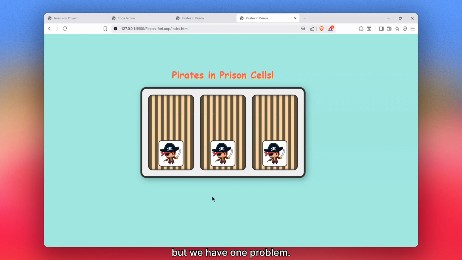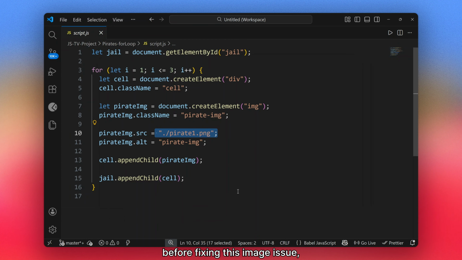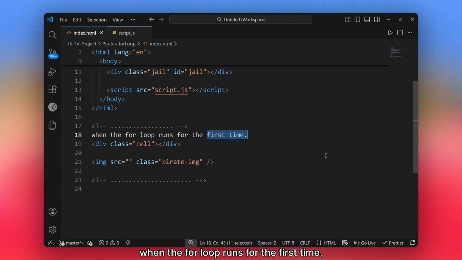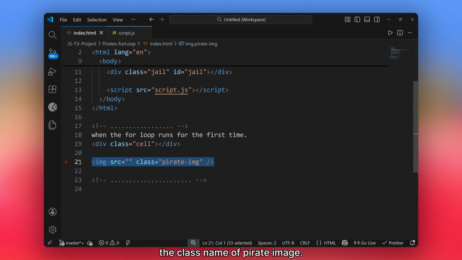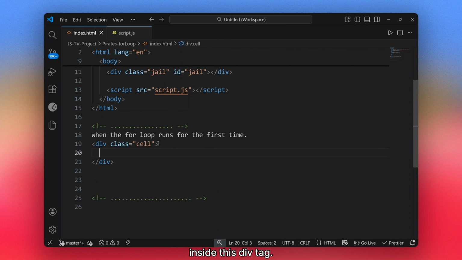But we have one problem. The image is similar across all the image tags. Before fixing this image issue, I want to make sure you clearly understood how this for loop is creating the div tag and image tag and adding them to the HTML page. When the for loop runs for the first time, it will create only one div tag with the class name of cell, and then it will create only one image tag with the class name of pirate image, and then it will take this image tag and put it inside this div tag.